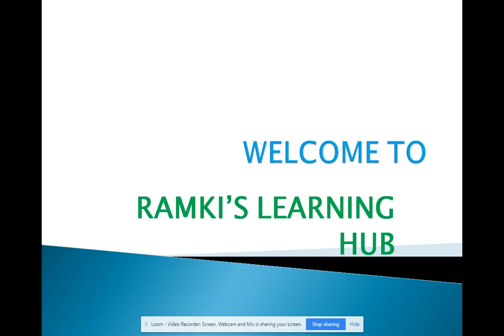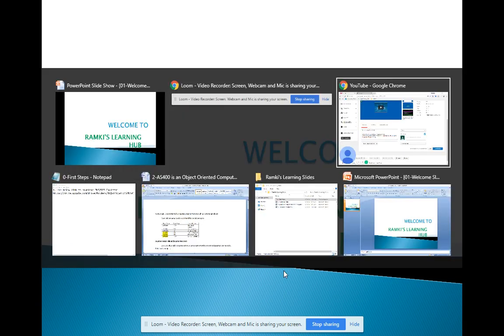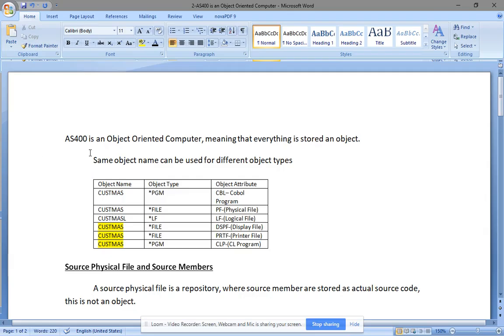OS 400 is nothing but the operating system 400, and AS 400 is the application system. AS 400 is an object-oriented computer, meaning that everything is stored as an object. Okay, let me give you a bit of description about AS400.